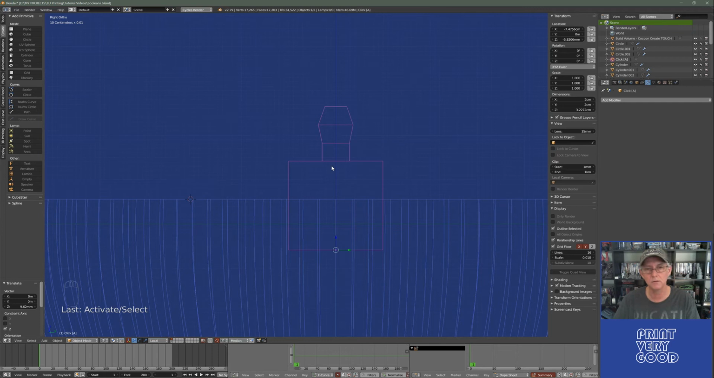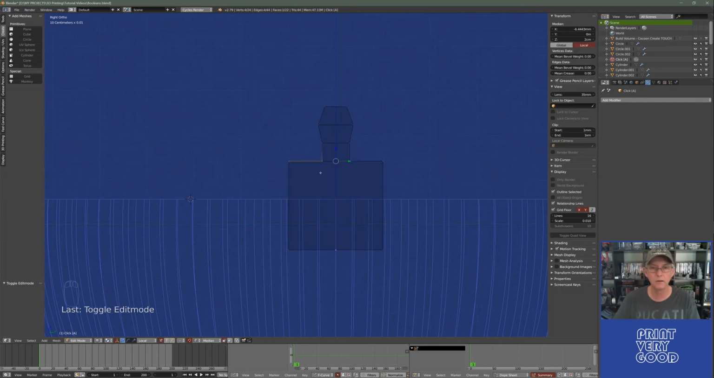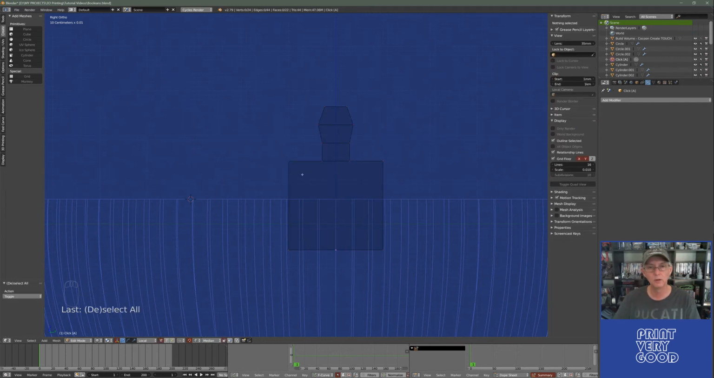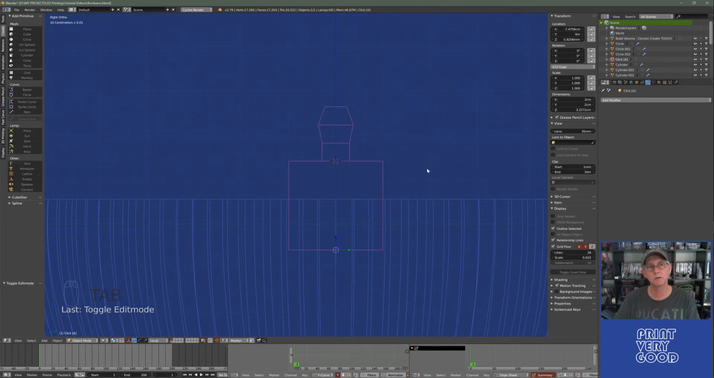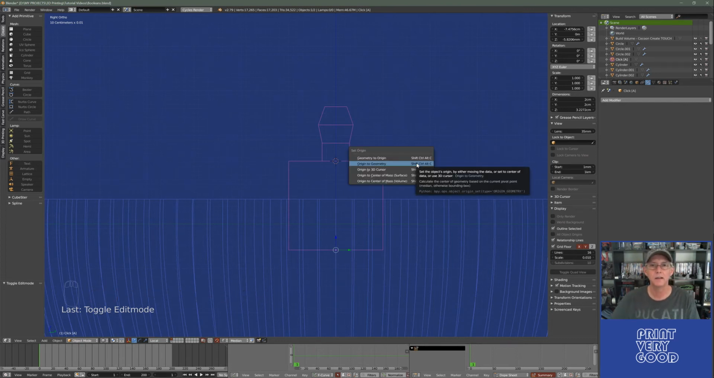And I can do that by pressing Tab, switch to edit mode, A to deselect everything, B to draw a box select around these vertices. And I'm going to press Shift S, cursor to selected. So it's going to move my cursor. This is my cursor up here. Shift S, cursor to selected. It's now snapped it to here. I'm going to press Tab, take me back to object mode, and I'm going to press Control Alt Shift C, and I'm going to set my origin to 3D cursor.